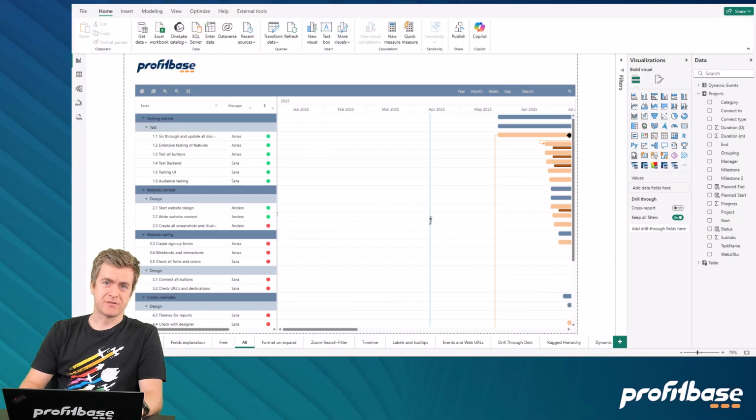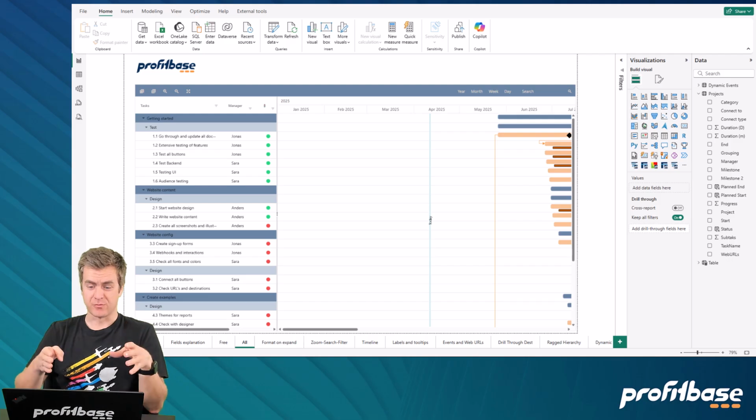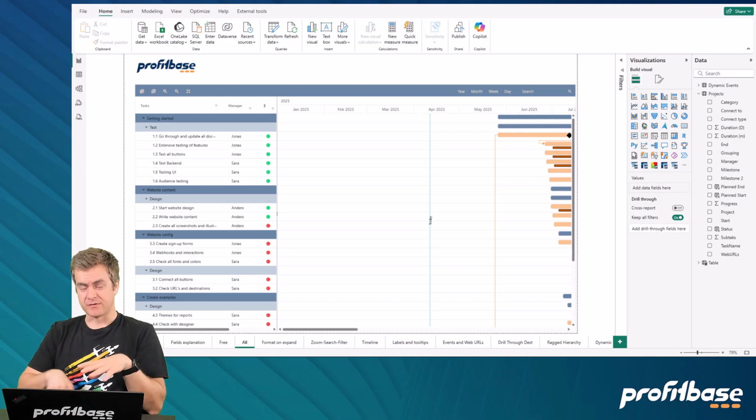So first off is a feature we call focus time. The use case is that when a user opens a report like this, it's going to be centered around the today line. So it's always on the present date, and that's the focus area. So you'll see a section before today, today's date, and you'll see a section after.